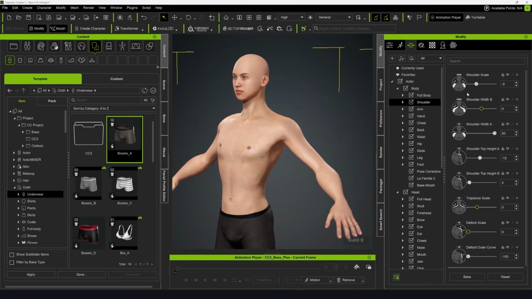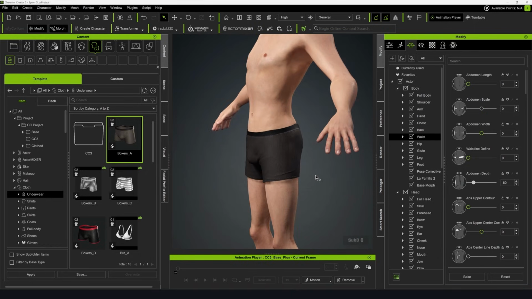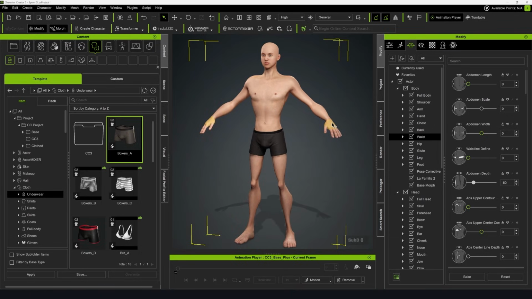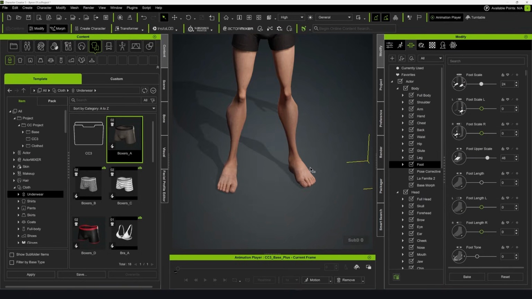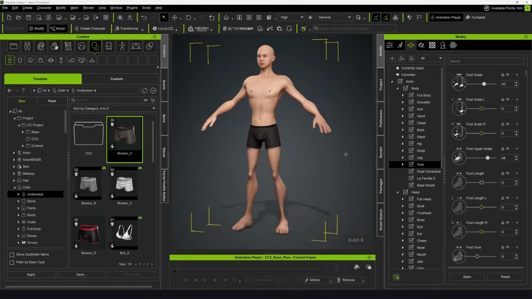Here, I'm not looking for detail. I focus exclusively on proportions and exaggerating certain body parts to reinforce a cartoon style. For example, I slightly enlarge the hands and feet and adjust the joints to achieve a more dynamic figure. If the silhouette works without textures or details, it means the design is on the right track.